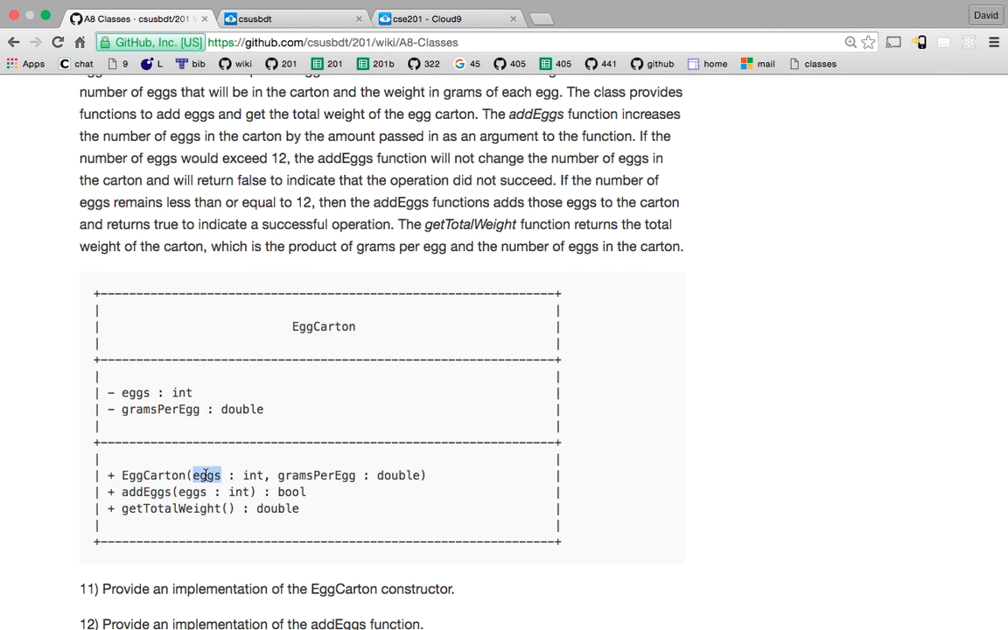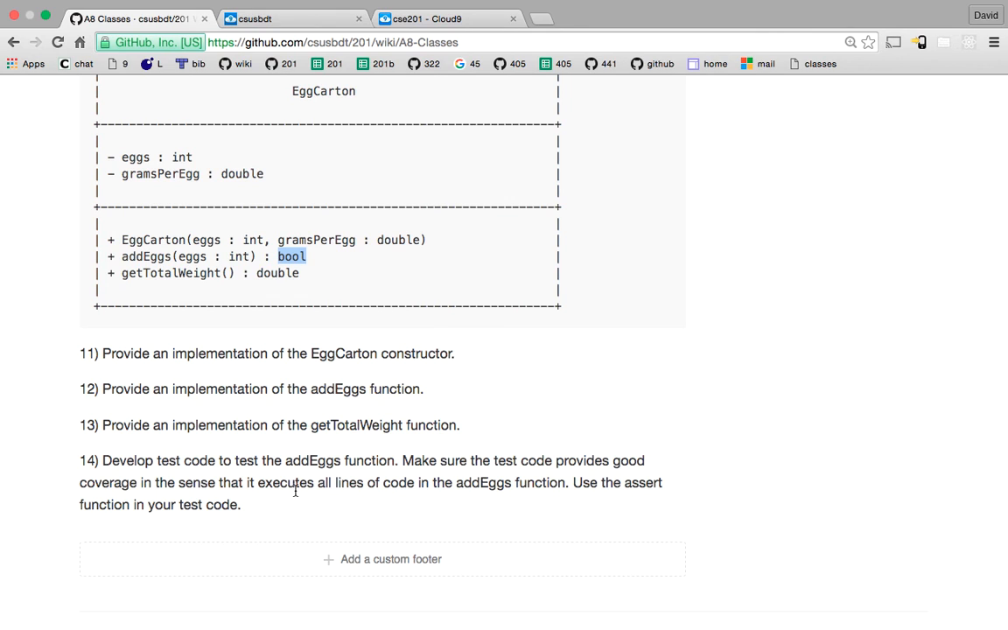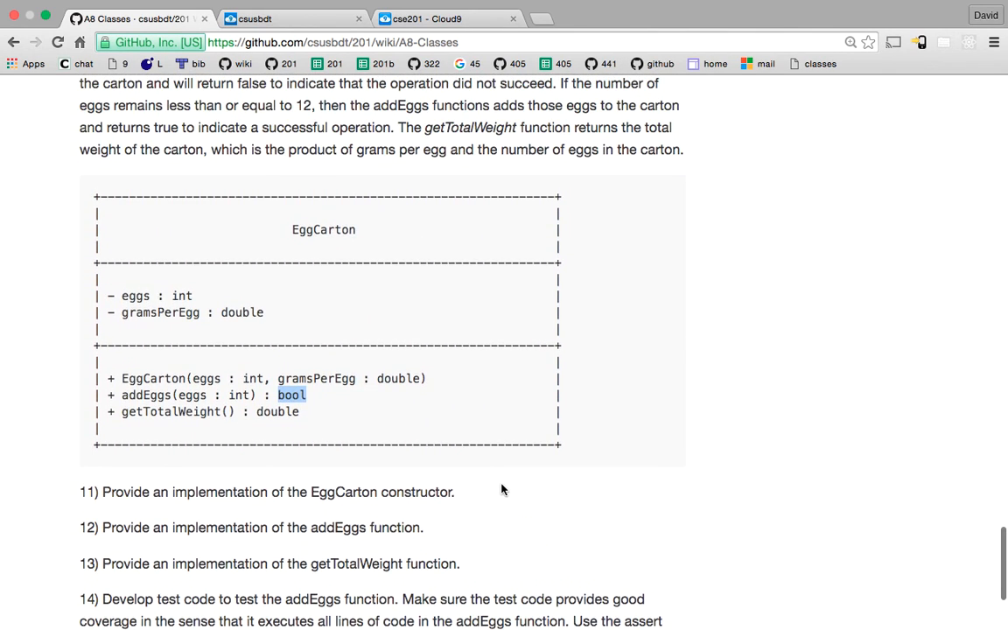So we pass in how many eggs we want to be in that carton, and we pass in the average grams per egg. So that means we've got this function, get total weight. Well, it's just eggs times grams per egg, right? That's the total weight. Roughly, we're omitting the weight of the carton. Then there's an add eggs function. Just how many eggs do we want to add in there? And it returns a bool. Did it succeed or fail? It's similar to a bean jar, and use test codes. It's very similar to the bean jar class.